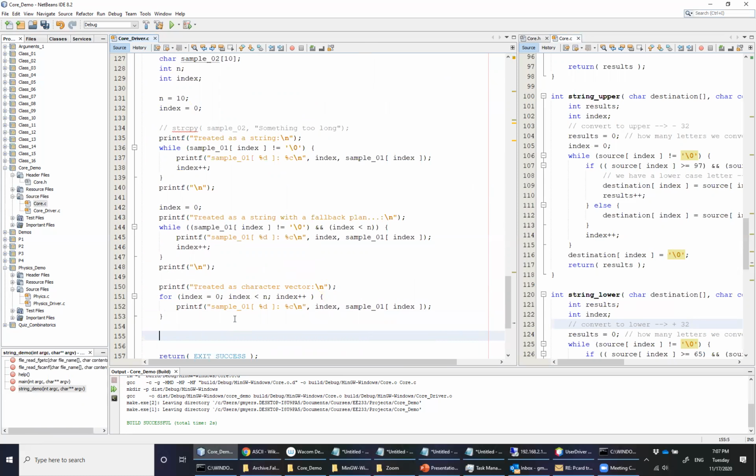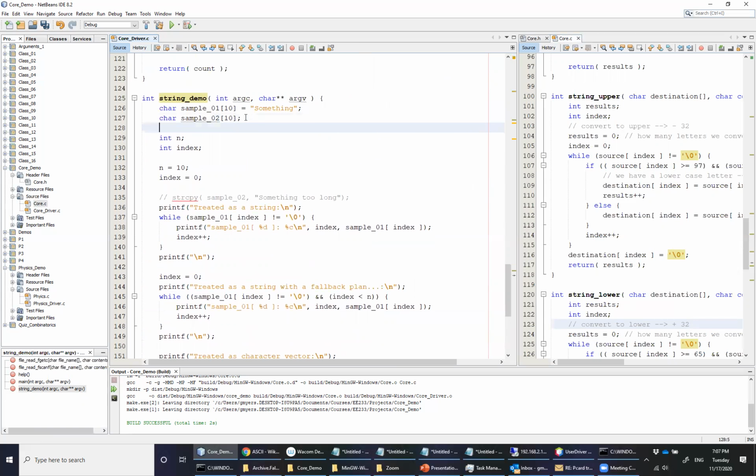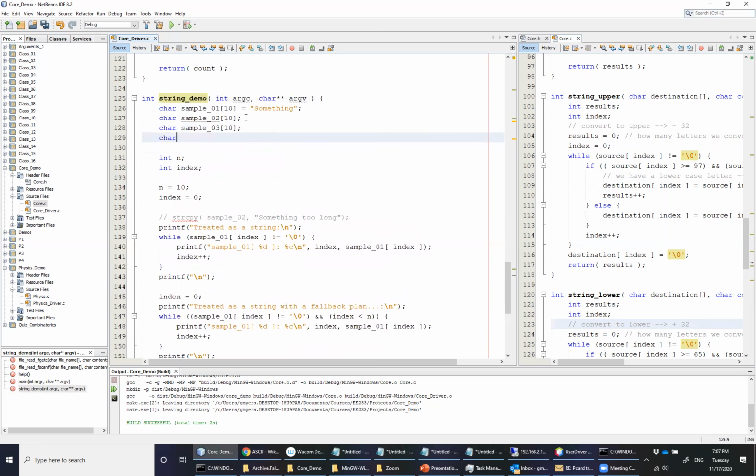So we're going to call these sample 03 and sample 04. We're going to have char sample_03, and we'll keep it at 10. There's nothing wrong with that. And then char sample[04].